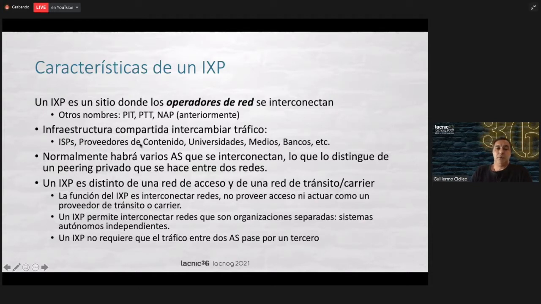And there, not only do you have the ISPs and the content providers, but also universities, media, banks, etc. Anybody that has local content that's interesting to share. Normally, there will be several ASs that get interconnected. That's different from a private peering, which is between two networks.